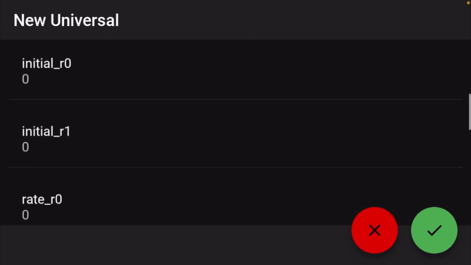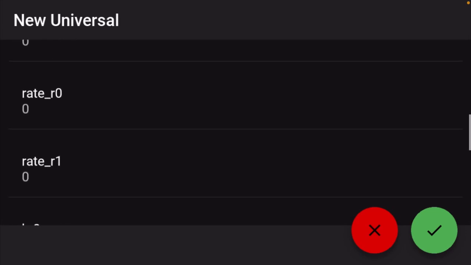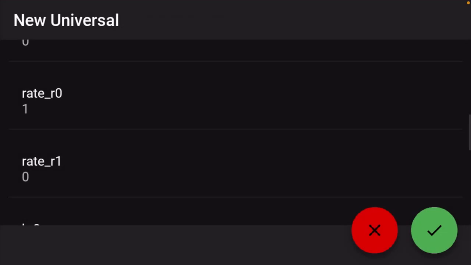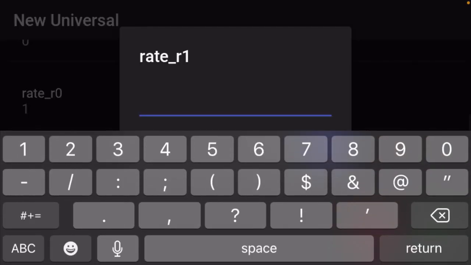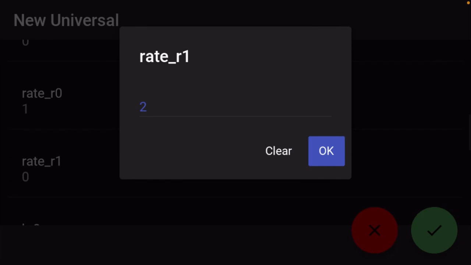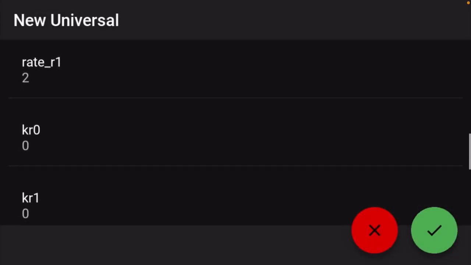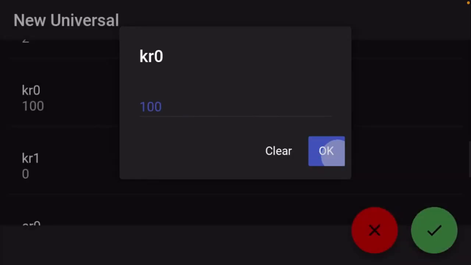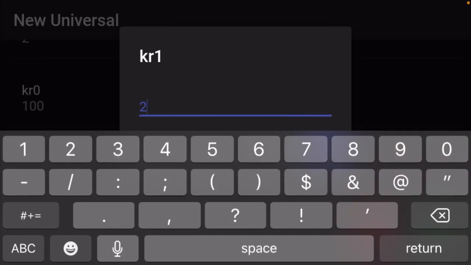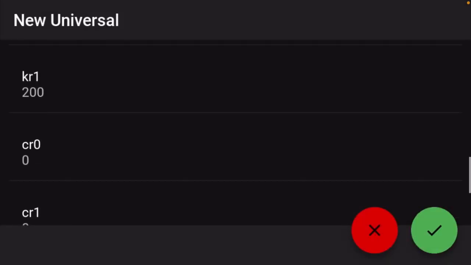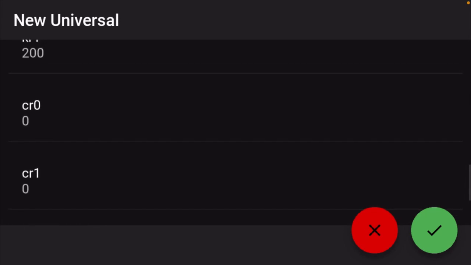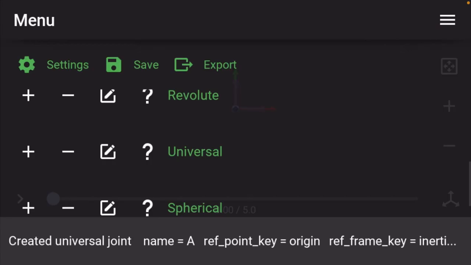And we don't need to give it an initial angle, but what I will do is give it a rate. We'll say the rate for this first joint, about the first axis is 1, about the second axis is 2, both of these in radians per second. And then for stiffness, I'm going to give them stiffnesses of 100, 100, and 200. I'll skip the damping and equilibrium. I kind of want this thing to just ring forever and ever, so I'll forget about the damping.